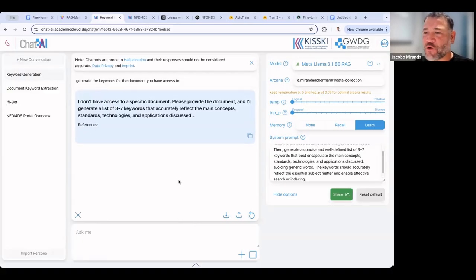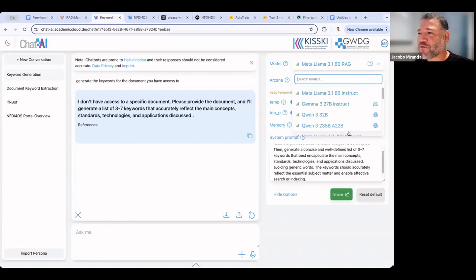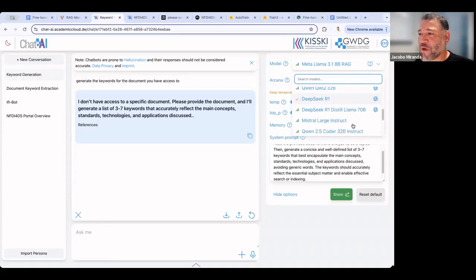Unfortunately, this is not going to work. I'm not sure why, but what I do know is that there are other systems that do have this RAG functionality enabled. And in fact, one thing that you have to keep in mind that I often forget here is that you have to find a model that's able to retrieve the Arcana, and you recognize them by this little book icon.